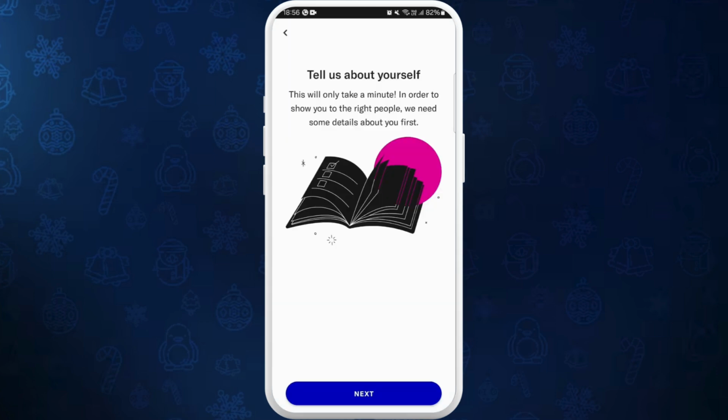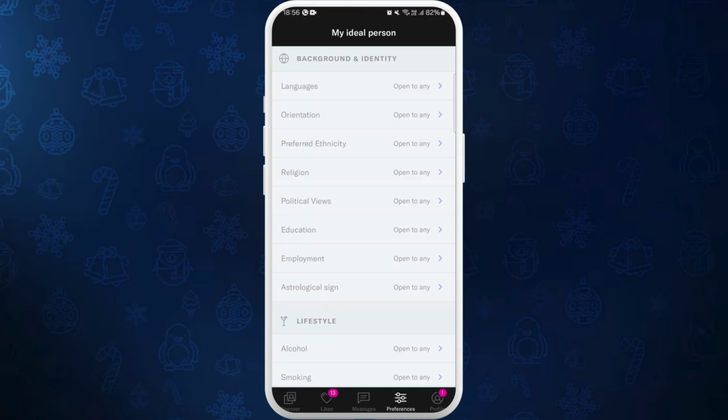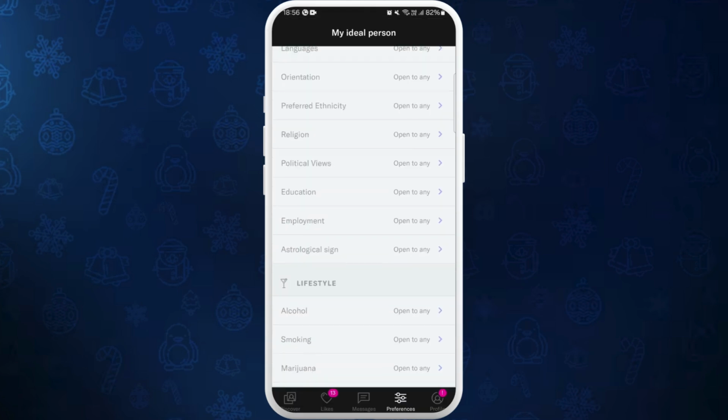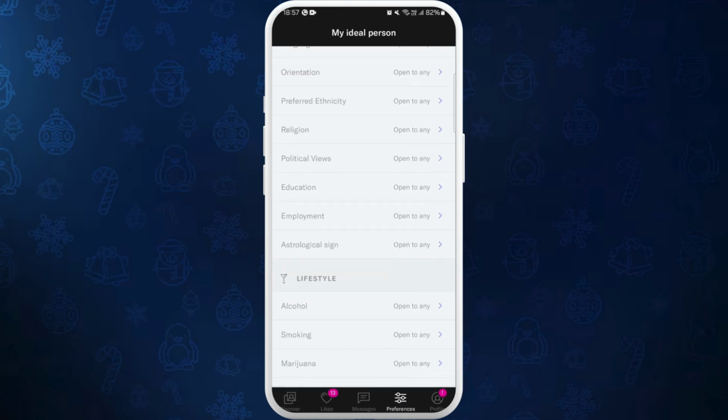But in order to set this, you need to first update your complete profile. Here you need to update your details first. Only after that, you'll be able to adjust these preferences. So first thing is you need to go to your profile and update everything about you. And after that, you can set these preferences over here. So that's how you can easily search in OkCupid.